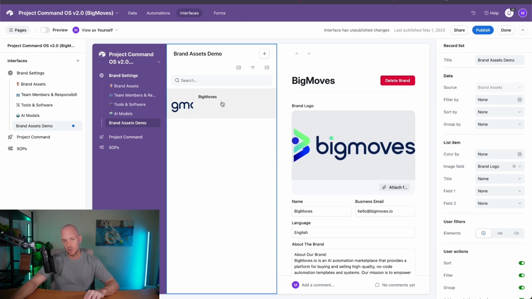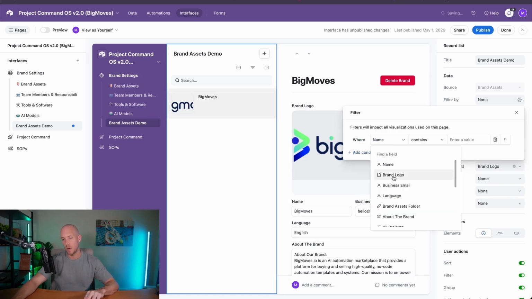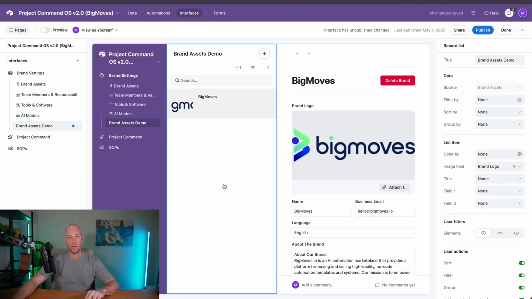In the left-hand column here, we can filter, we can sort, we can group. So all of these can be done by the different types of fields that you have. So you might want to filter by the different brands that you have, so many different variables here. So that's just one example of an interface.